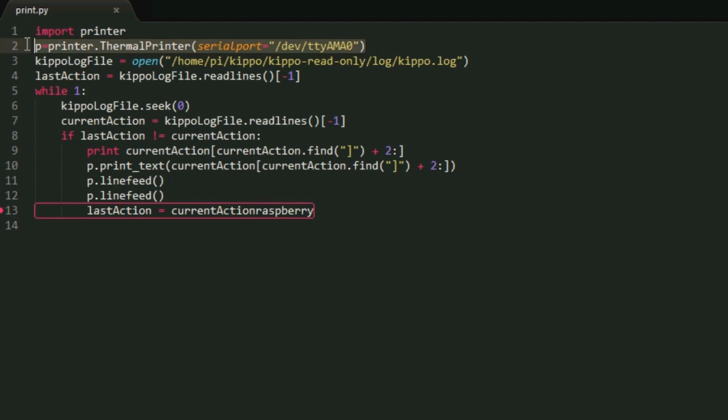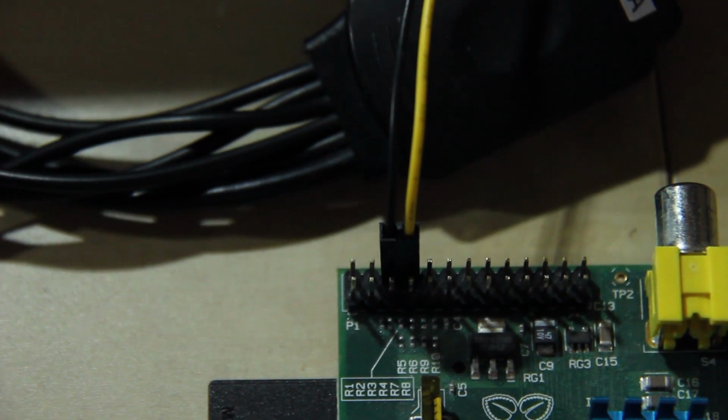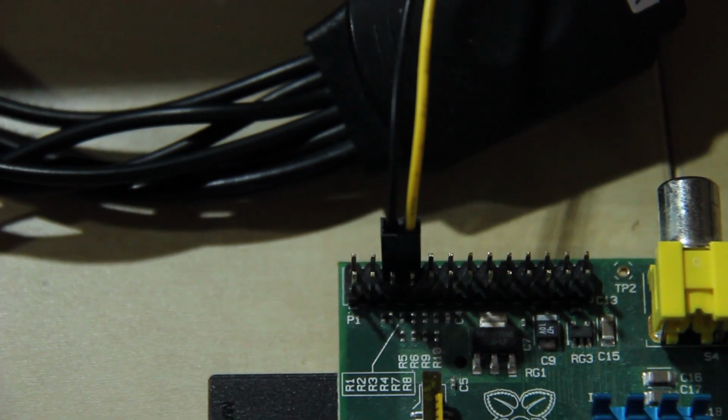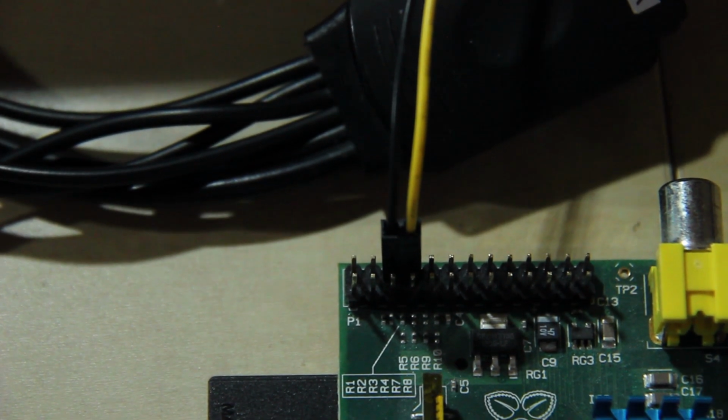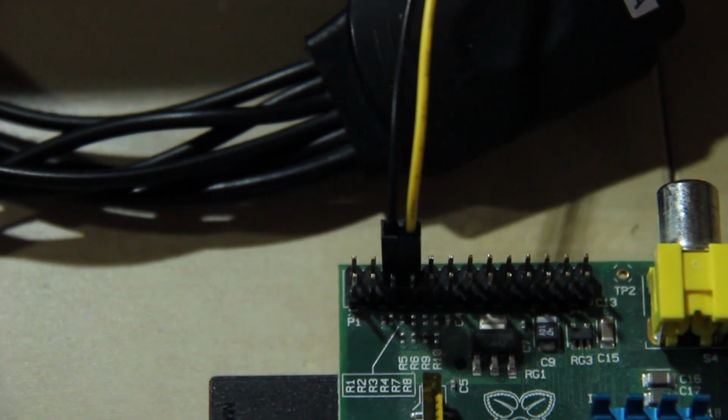I can show you that real quick on the camera. There's basically two wires to plug it in. One is the yellow wire from the printer, which goes into GPIO pin 6, I think it is, and then the black one goes into ground. So there's only two pins there that you need to use.